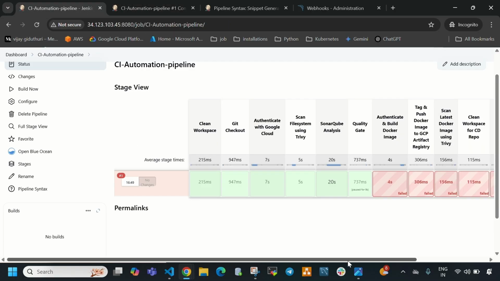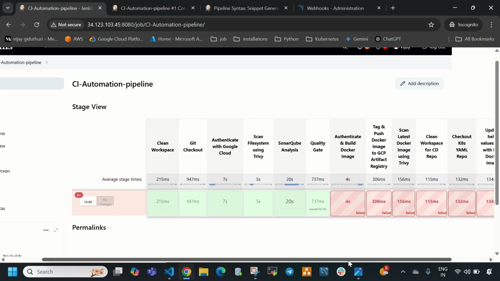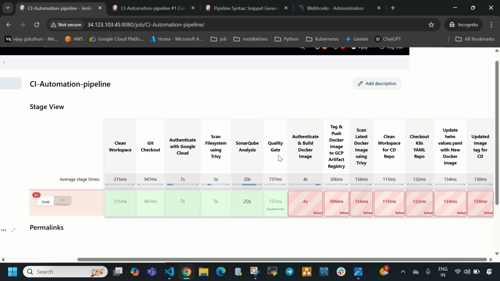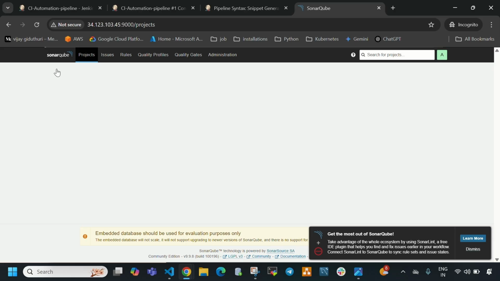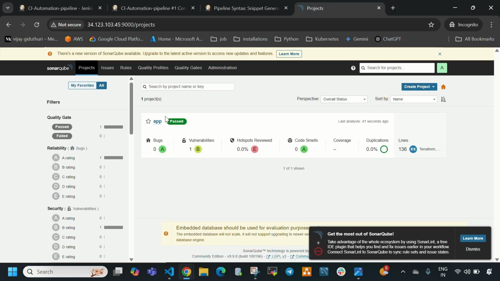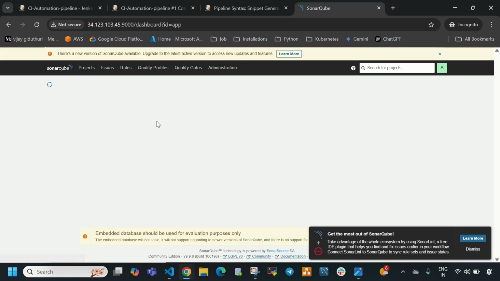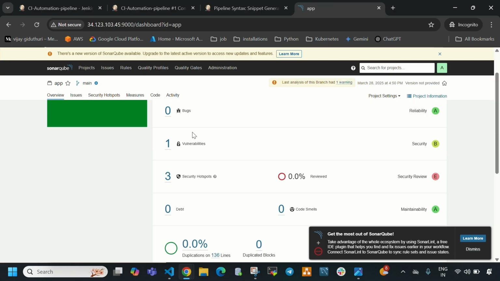So now you can see, okay, the pipeline has failed. Let me check SonarQube first. So let me come here. Let me directly select SonarQube. Here you can see it is passed, and the app. Let me directly open this. Here you can see bugs, vulnerabilities, security hotspots and everything.